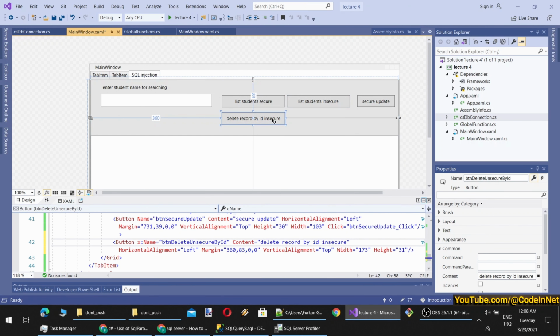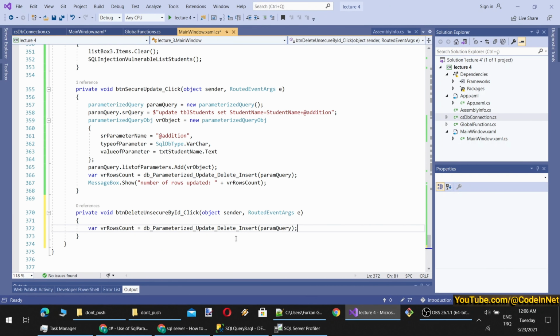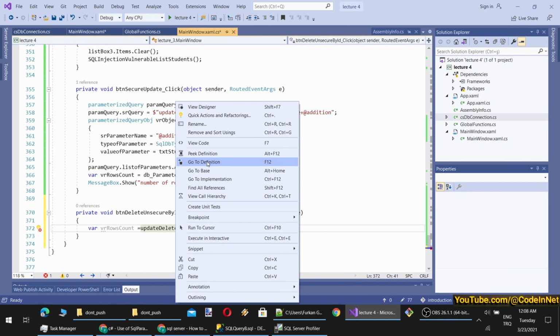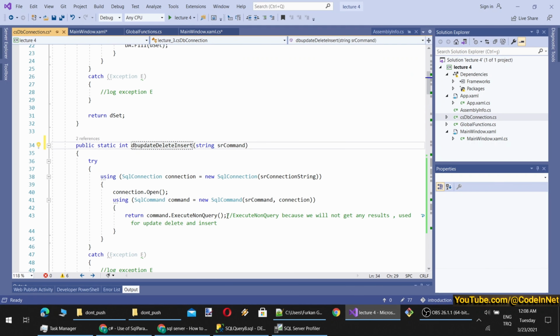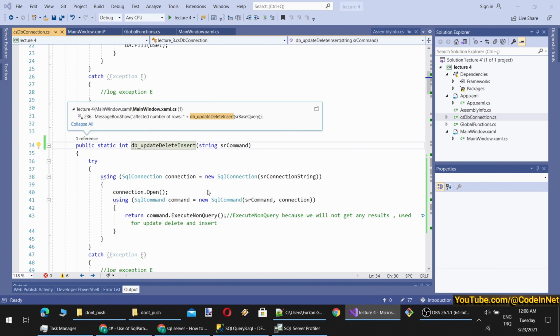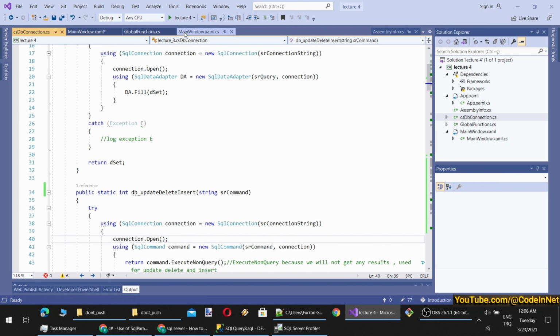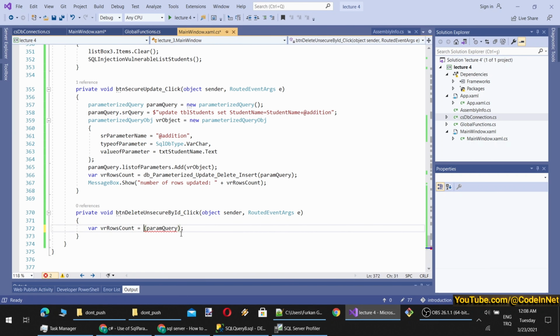So this will be delete unsecure. It will simply delete the record, something like this. Let's change the name of this method, so we keep them the same: db update delete insert. When you change your method, you can click rename and it will rename all the references. Currently we have only a single reference, now we are going to have the other reference as well.